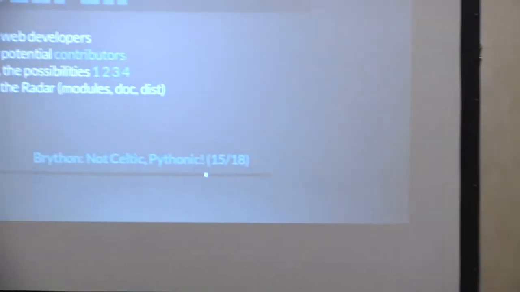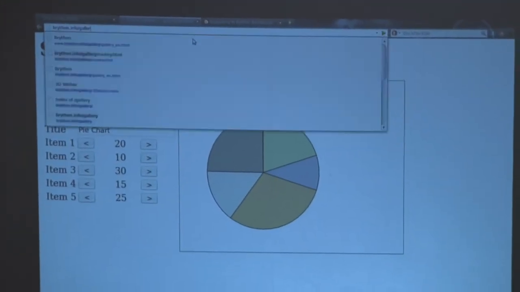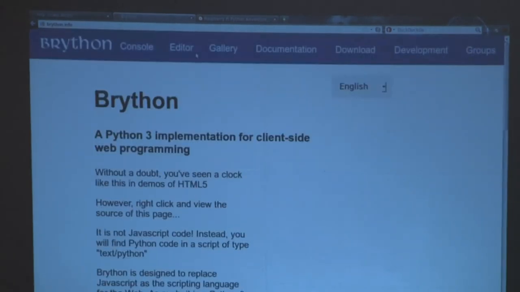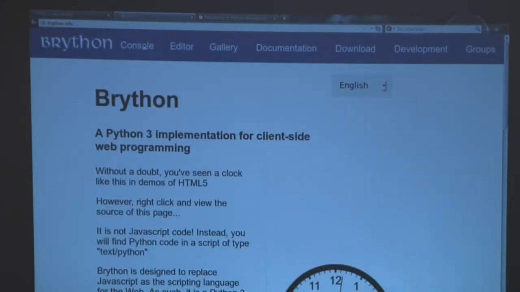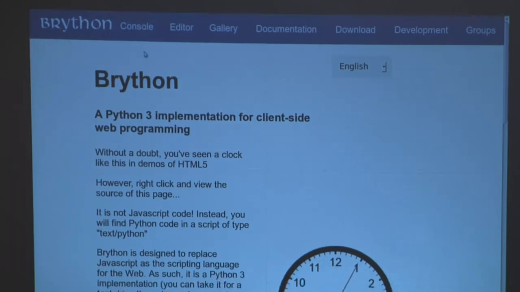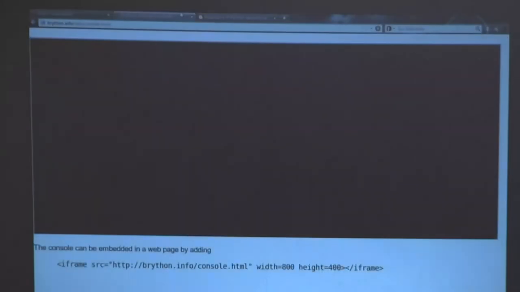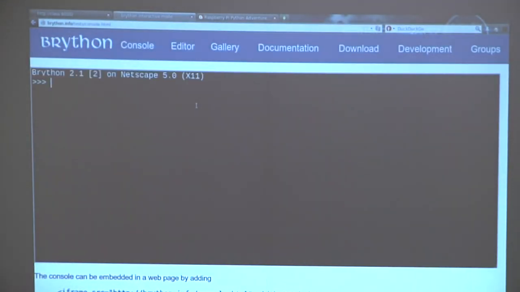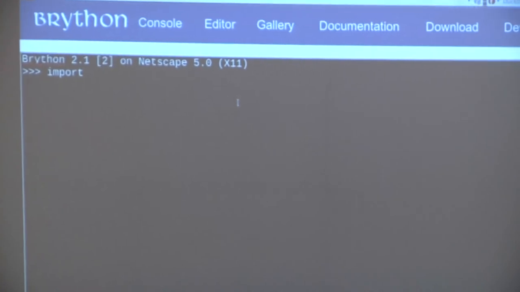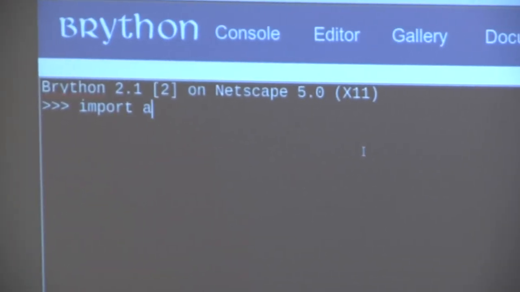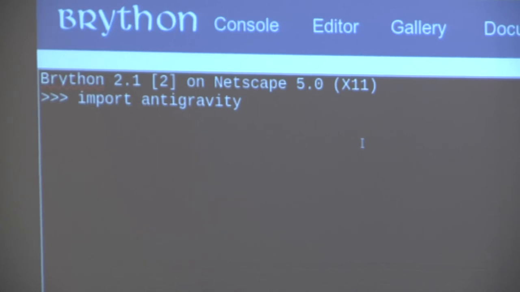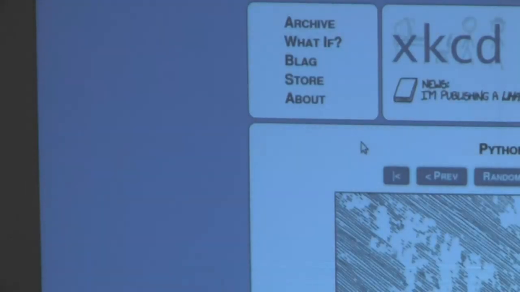So again, as far as what's on the radar in the near future, adding more modules and so on and so forth. If we go back to, for example, the Brython website, and if I go on the console, that will hint as to also what happens when it comes to doing imports. So I can do import. Actually, that was one of the first external modules that I implemented, and mostly for talks like this one or in the classroom: import antigravity.